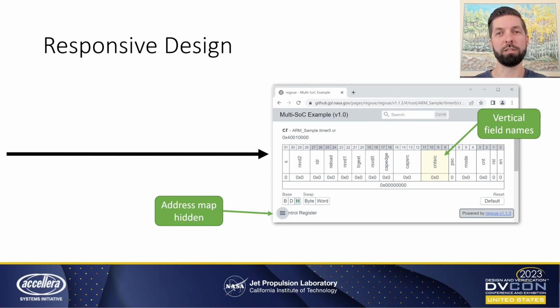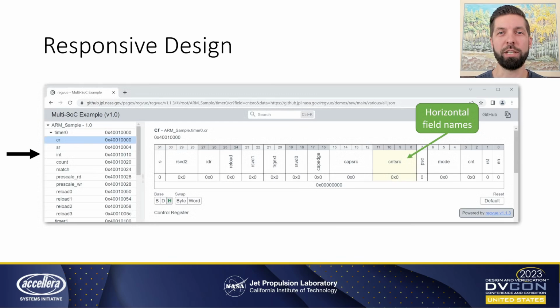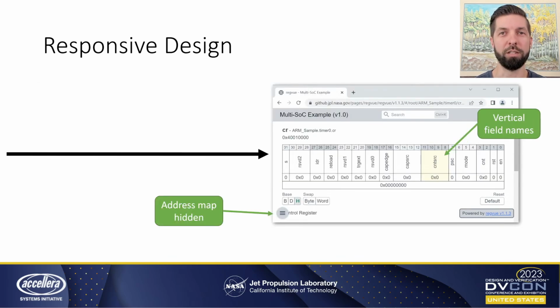The other thing we've done here to get more horizontal space to render the register layout view is to hide the address map. And if you want to bring up the address map again, you can either make the window larger, or you can click this button in the bottom left of the window to temporarily display the address map. Now, if we shrink the window even further, we've already rotated all of the field names, so we can't do that to get more horizontal space, but we can shrink the font size for the register layout view. I'm only showing 3 keyframes here, but this is really slick to see it animated in real time.